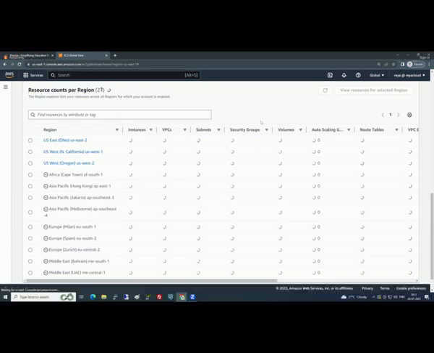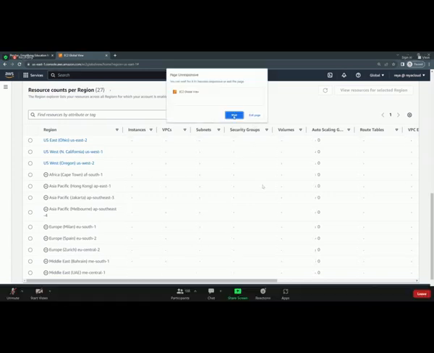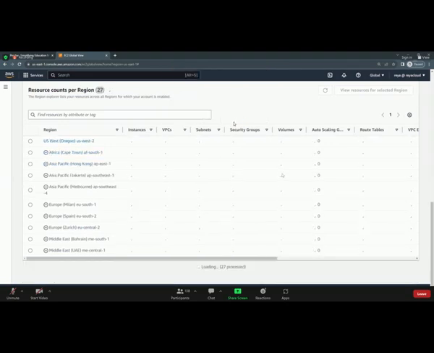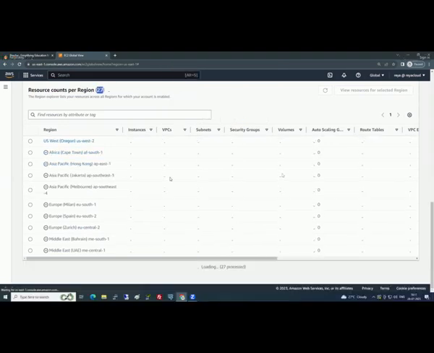How many regions are there here? 27 regions. See? It is a huge one. Right? It will take a lot of time.